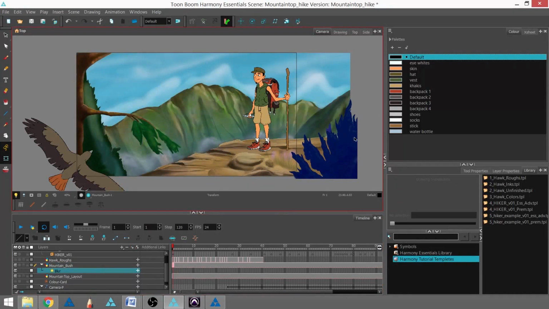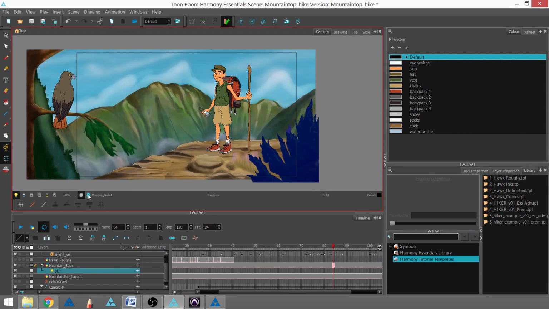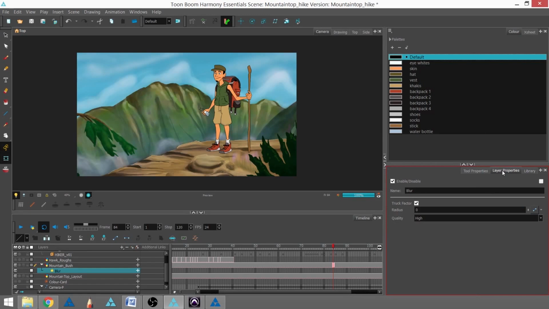So now that I've got the effect there, I'm going to move ahead so that the bush is more in frame. There we go. Now I'm going to go to my render view. There we go. And you can see the bush is right there, but it's not really doing anything. If I go to my layer properties view, I can see that I am now looking at the blur's layer properties. And the radius is at 0, which is why we don't see a difference in our blur.